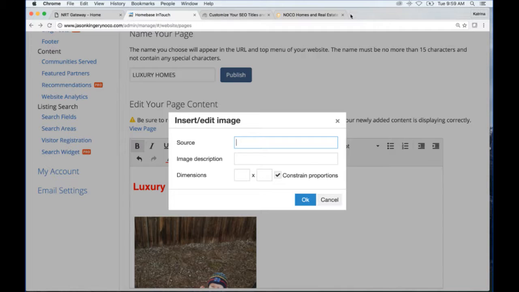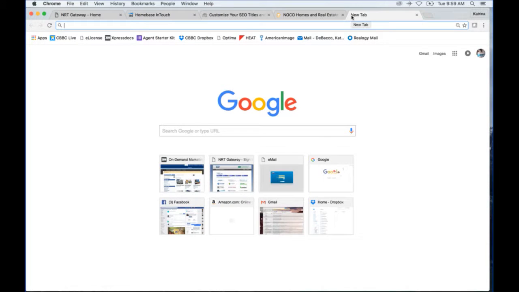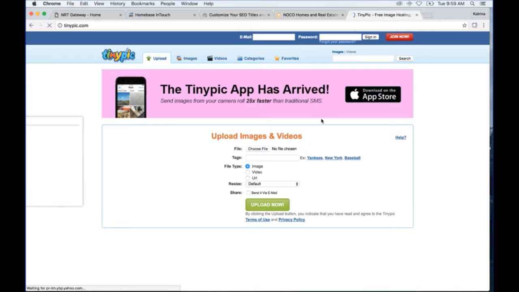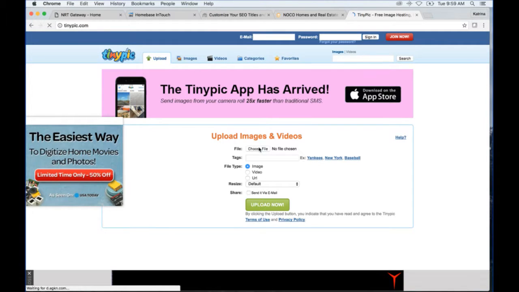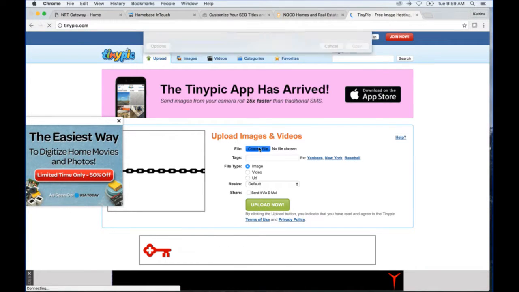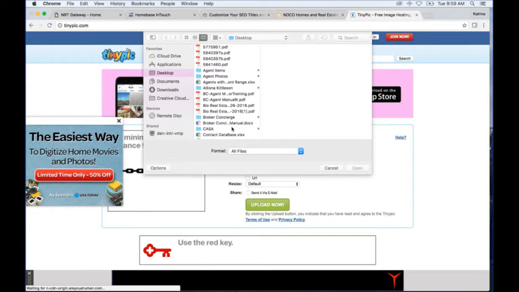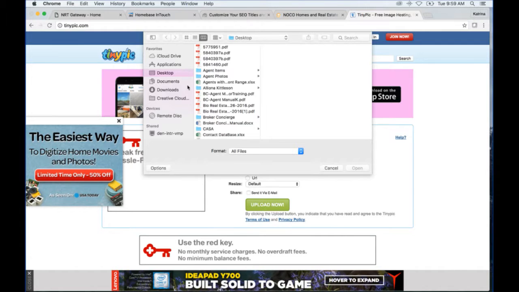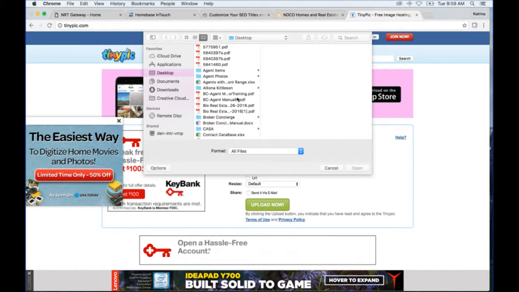So I'm going to go up here real fast. I'm going to type in tinypic.com, and it opens it up right here. And now it lets me choose a file, and hopefully she's got some. Oh, I think I have to do something special on her computer. There we go. Command. Choose a file, and I'm hoping she has an image here somewhere.